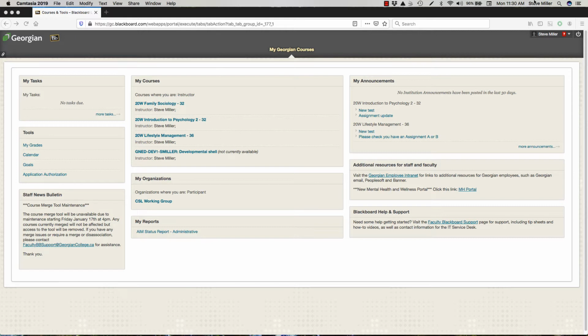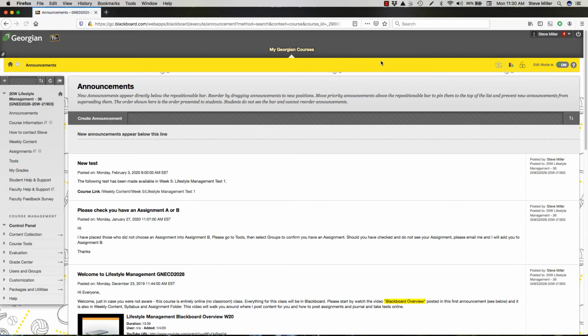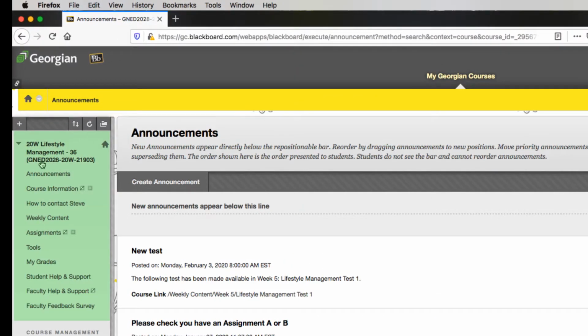Now, once you get to your entry page, you're going to want to navigate to a course. I'm going to navigate to my lifestyle management course, and we'll just have a quick look at what is available here. This is the shell of a particular course that you have. Now, there are a few things to note. On the far left-hand side, you have a bunch of tools available for students. This is something students will navigate, and you will navigate, in order to see what's going on in your Blackboard shell.